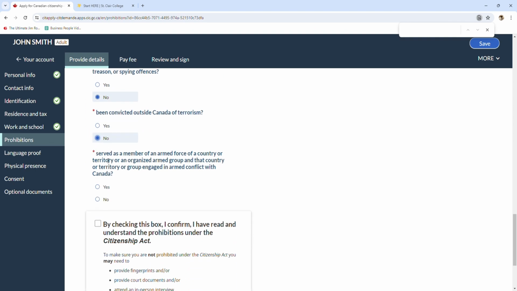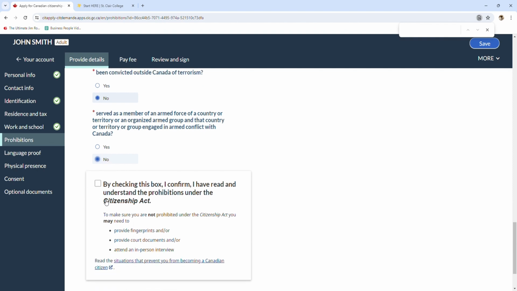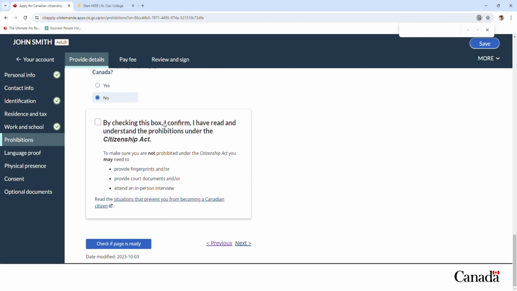Okay, convicted outside of Canada, terrorism. And then I check this box to confirm that I read and understand the Citizenship Act. And then next.